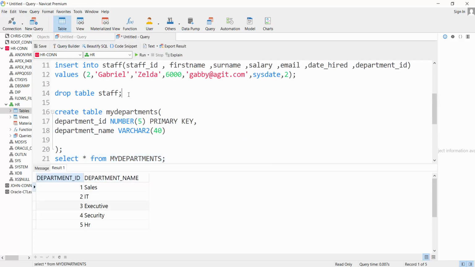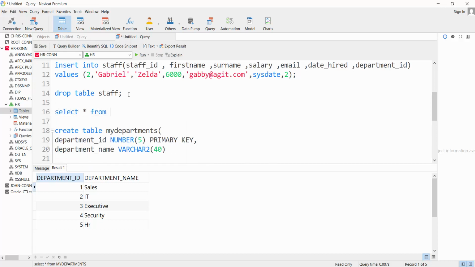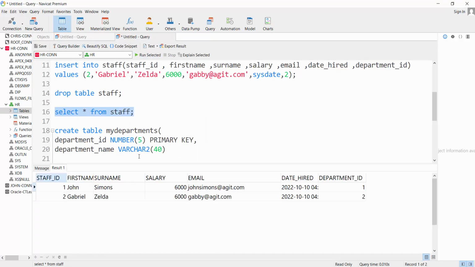So if we view our staff table, this is what we get. So we have this guy in department sales. This is department 2. That will be department IT.